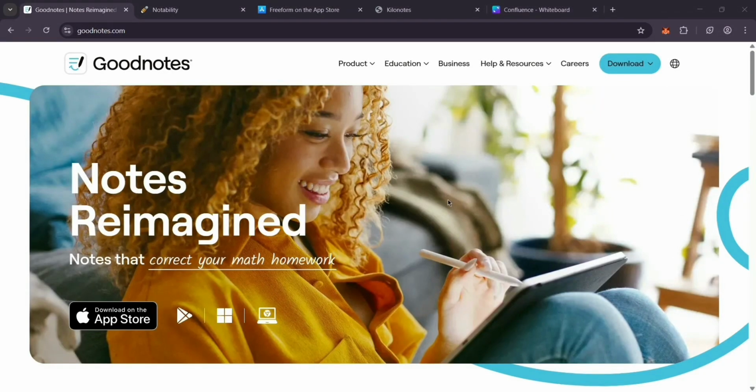Hi everyone. Today we're comparing four popular note-taking apps: Goodnotes, Notability, Freeform, and Kilonotes. I'll explain what each one is first and tell you which one is best for what. Let's dive in. First up, we have Goodnotes.